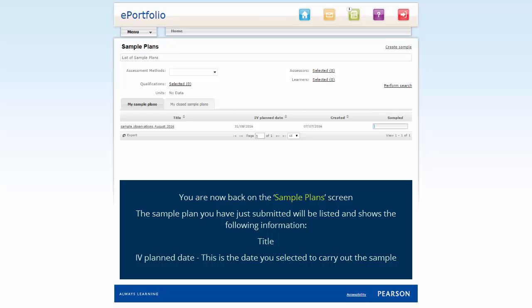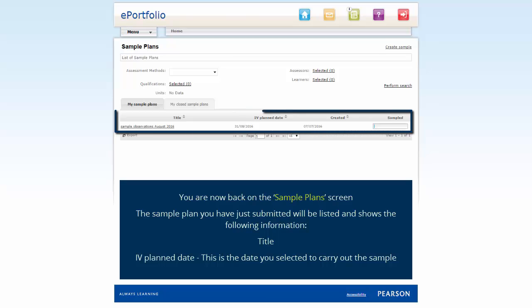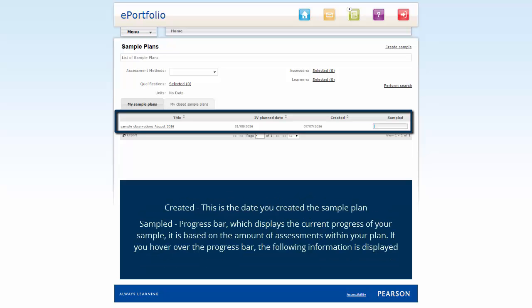You are now back on the sample plan screen. The sample plan you have just submitted will be listed and shows the following information: the title, IV plan date, this is the date you selected to carry out the sample, created, this is the date you created the sample plan, sampled, progress bar which displays the current progress of your sample.